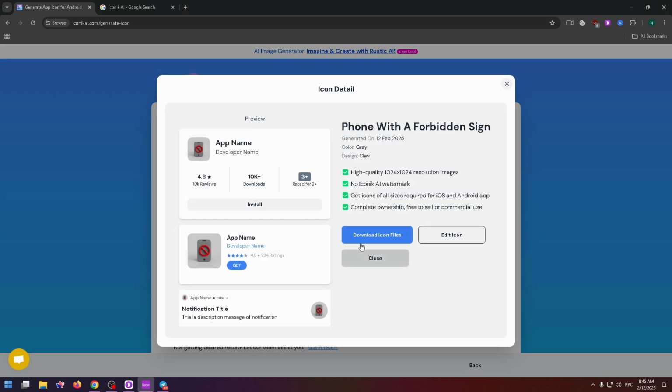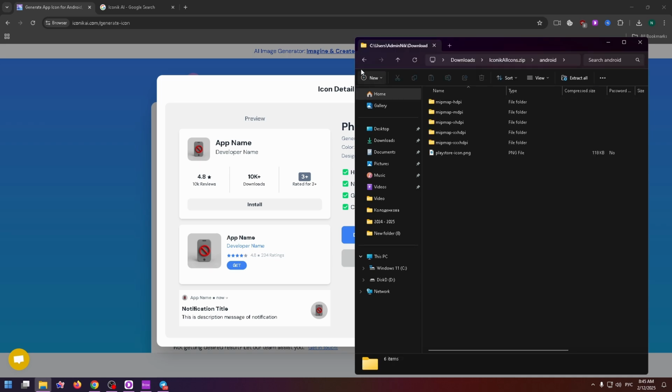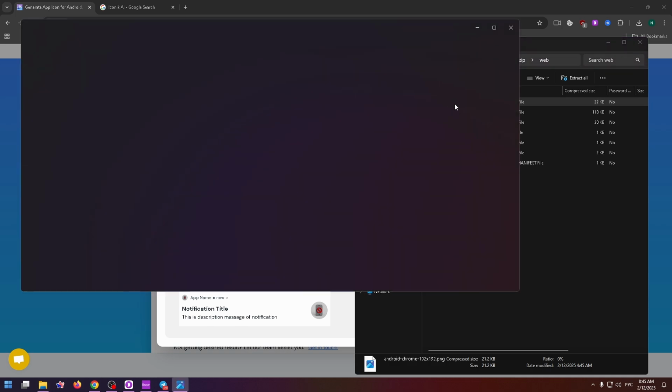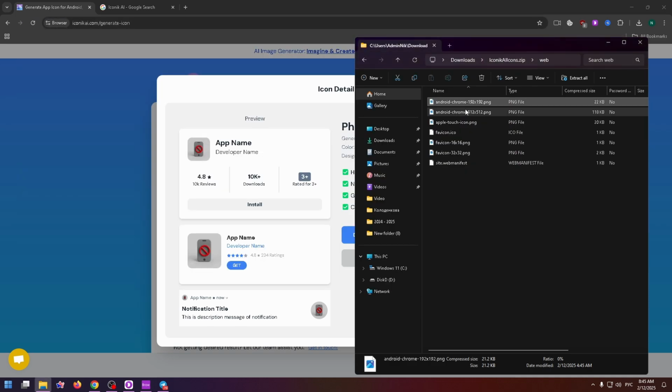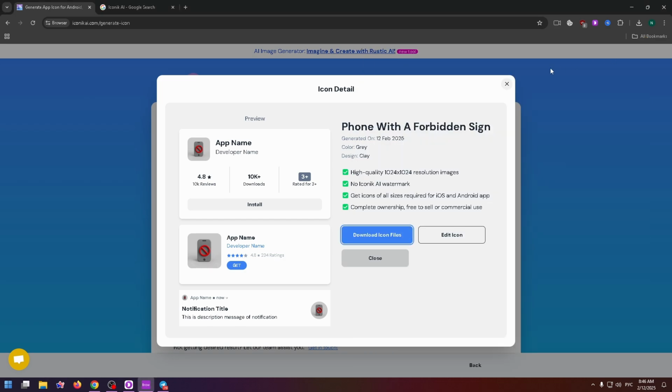On this page, you'll see the download icon files button. You need to click on it, and then in the recent download history, you'll see all your images. So here it is for Android, for iOS, and for web. So let's try to open it up, and here it is. To be honest, this is a very useful website and I really like it.